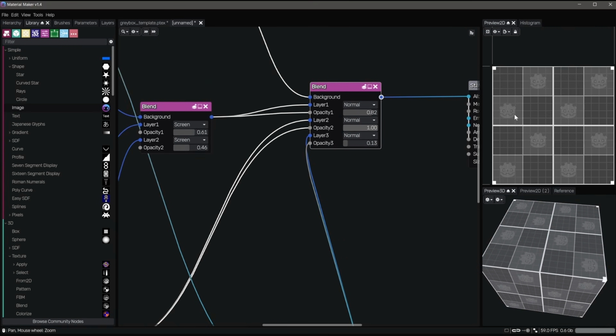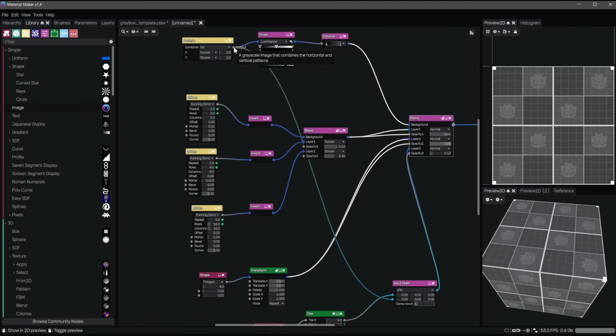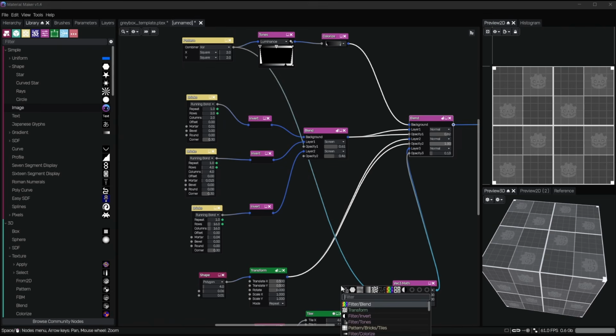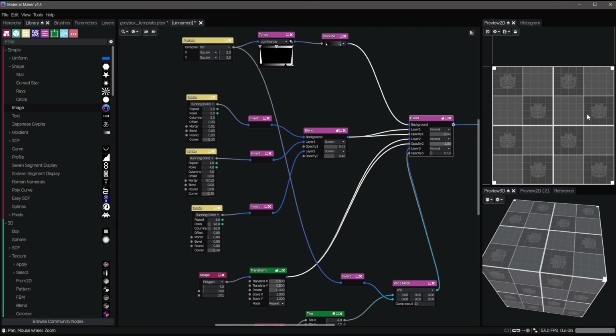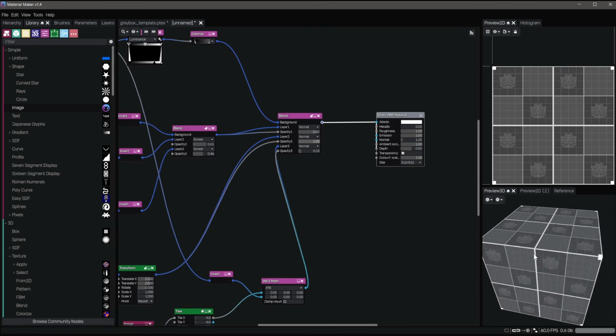Now I probably would want them on the dark part, I would say. So what we can do is just invert our checkerboard. Invert that, plug that in. Now we're all on the darker versions. And there's our basic prototyping texture.